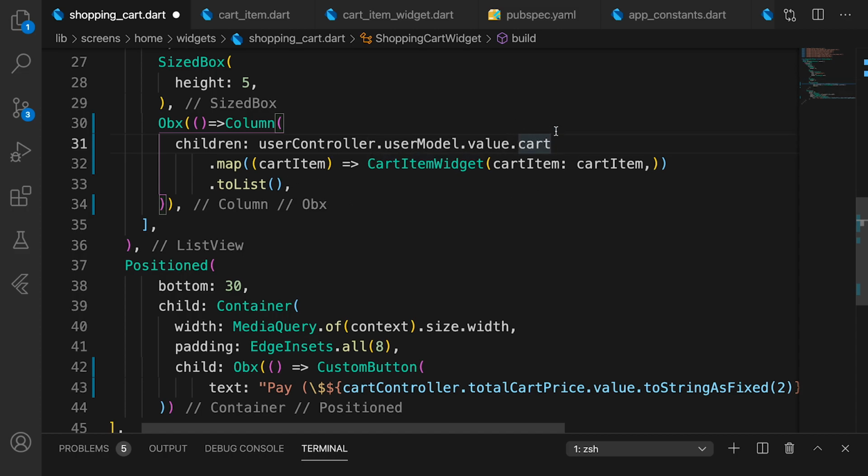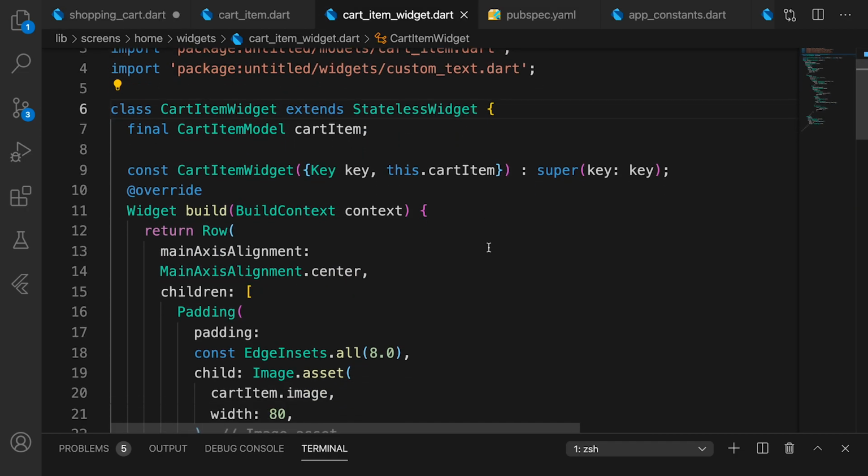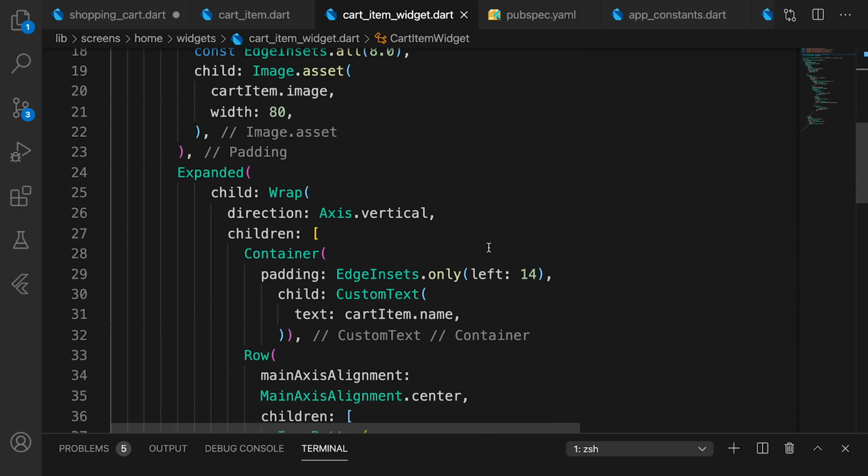We are going to convert every single element inside of our cart into a cart item widget, and we are going to return a list, right? Now the final part is actually clicking this cart item widget here and doing some modifications, right?